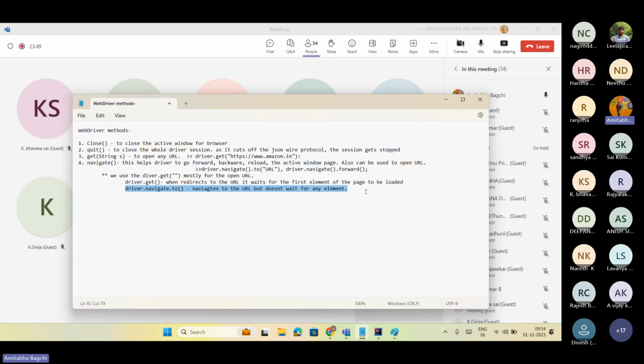And why is this checking important? Because if the email box has not been loaded due to a low internet connection, your script is going to fail. It can't go forward. It's going to give an exception that my automation script is not working. So that's why loading the first element, or at least getting something loaded, is important. That's why we mostly use driver.get.